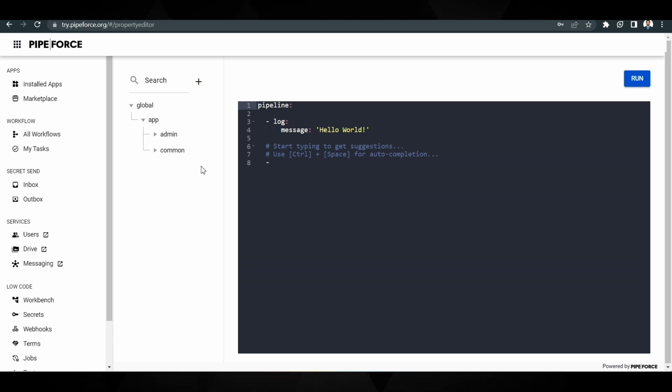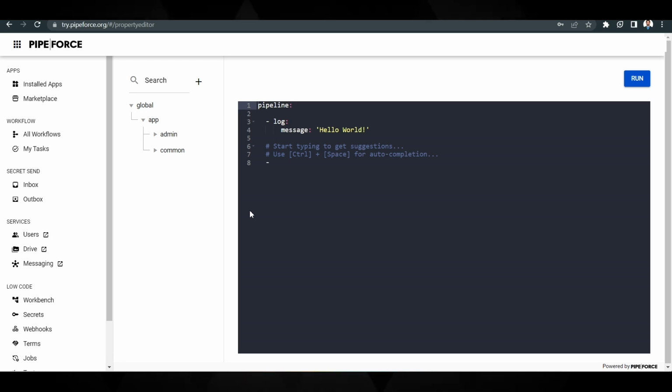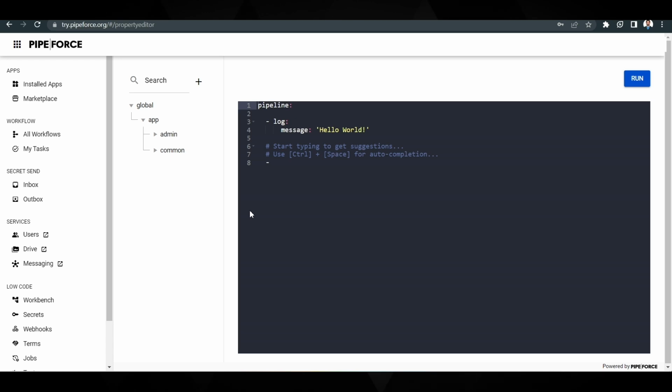The second way is to use the local workbench and write the low code or the sources using your favorite development environment, such as Visual Studio. Hi, my name is Mujtaba, and I will show you how to set up the local workbench, which is the second approach, in order to develop PipeForce apps locally while using your favorite IDE. In our case, we will use Visual Studio.